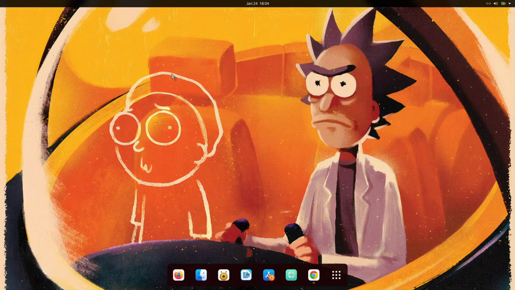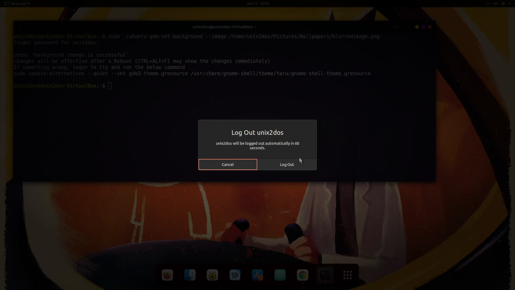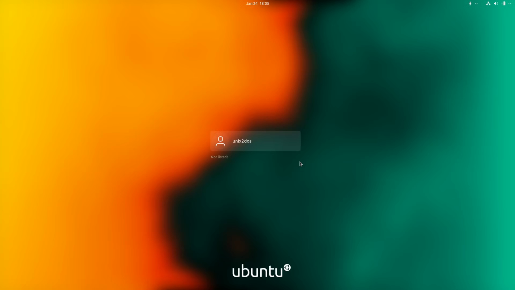Once it has downloaded, open up the terminal and hit the up arrow key to bring up the previous command, but this time just change the name of the file at the end. So this time we called it blurred image.png. Hit enter and enter your sudo password, and background change is successful. Now let's log out. And as you can see, now it looks a lot better and you can actually see the text clearly. So that is how you set a background image on your login screen.